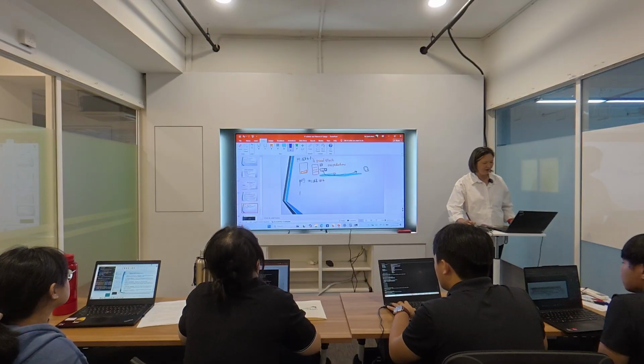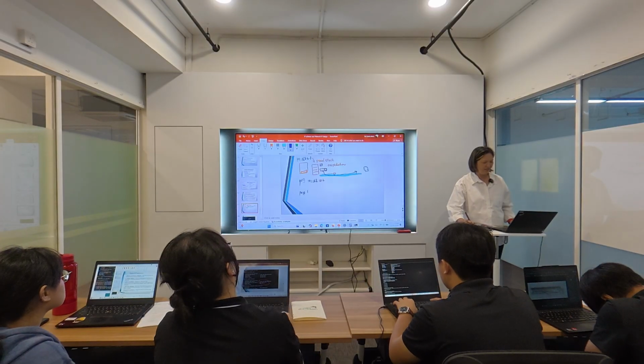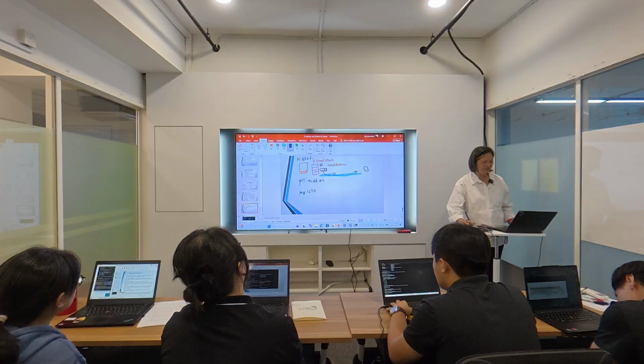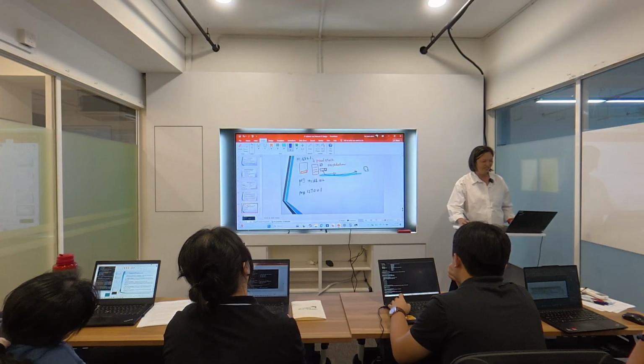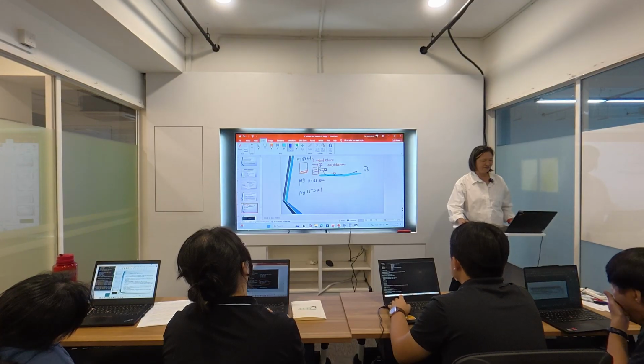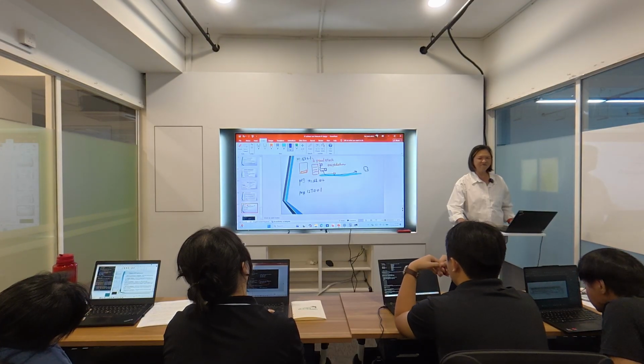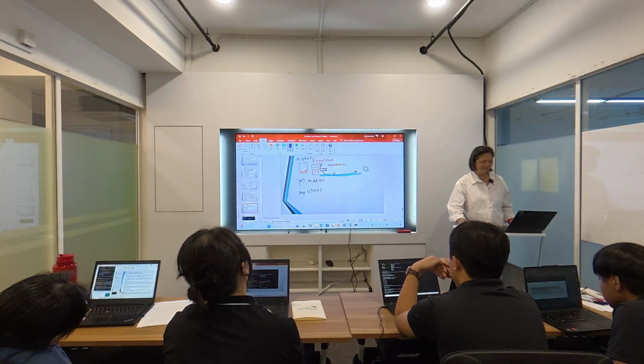But when you ping a loopback address, 127.0.0.1, it will still create this packet. It will go through the encapsulation process, but it won't send it out to the network. It will send it back. So that's why they call it a loopback address.